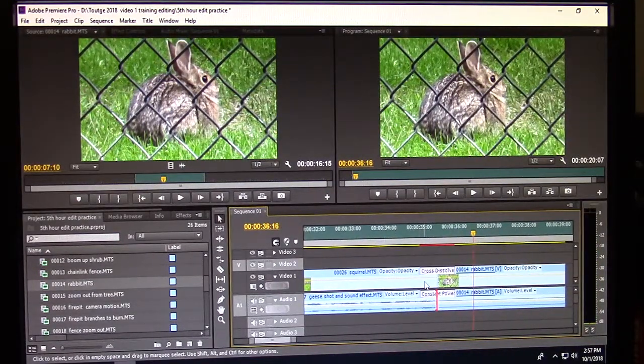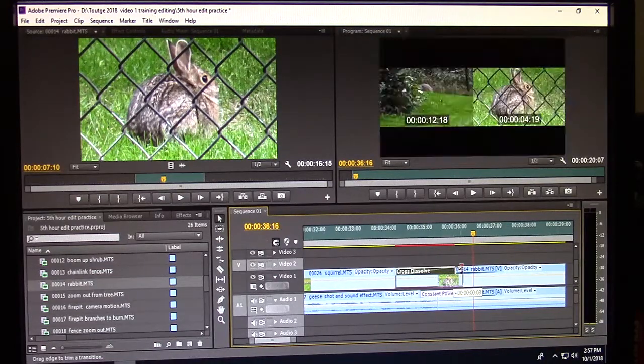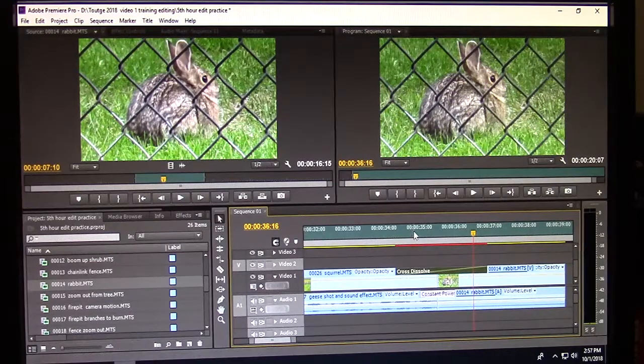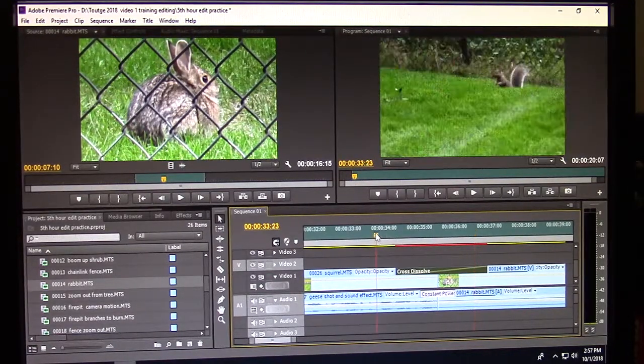Okay, so the video and the audio both fade. If you want the video to fade longer, this is where pre-roll and post-roll play a crucial role in how long of a dissolve that you can do. If you don't have enough pre-roll or post-roll, you can't do this. So that's why we're always encouraging you to do enough pre-roll and post-roll.